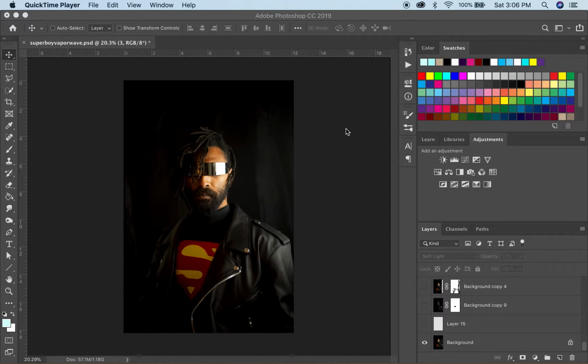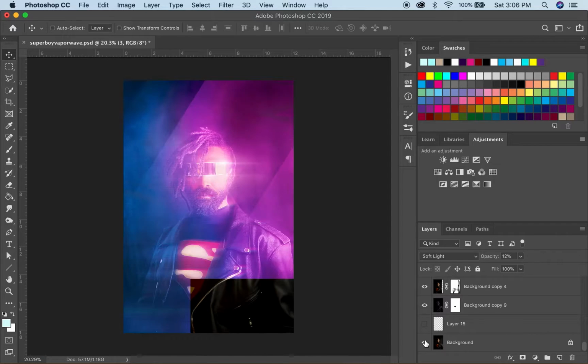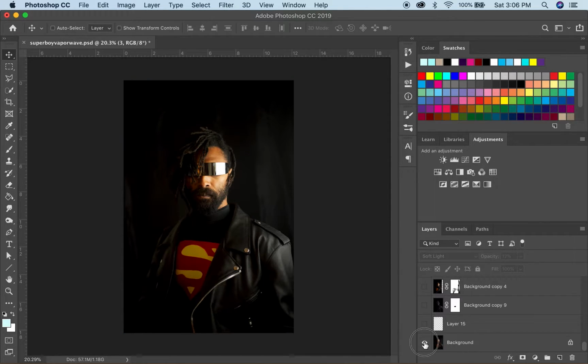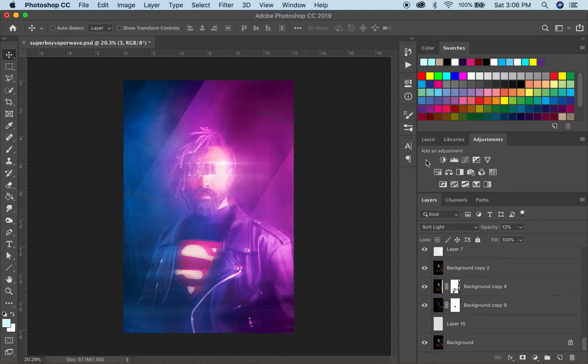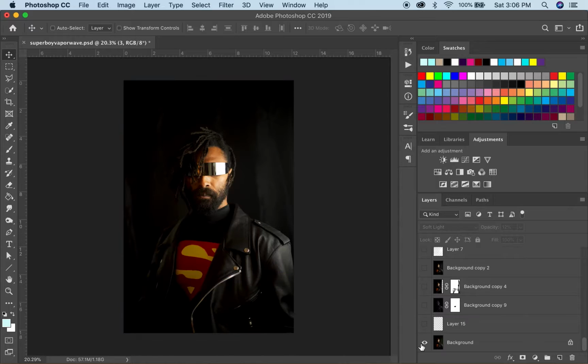What's up, folks? So I'm gonna go over pretty much how I did this photograph, from this to this. I should have recorded this whole thing while I was doing it, but I didn't. So I'm just gonna go over each individual layer and show you what happened. Starting from the beginning, I've got the original photo here.